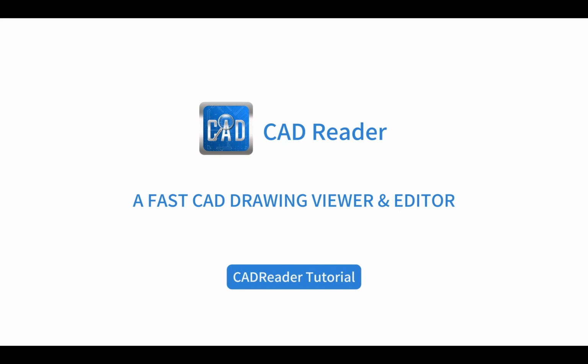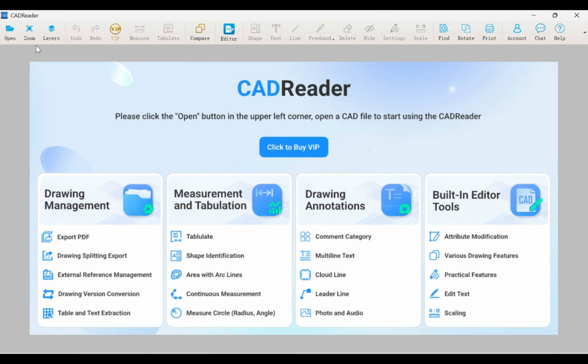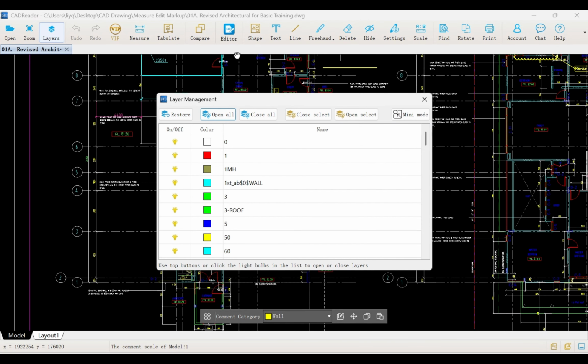In Lesson 5, we're going to introduce layer management in CADReader. This feature helps you to open and close selected layers, making complex drawings much easier to read. First, open a drawing in CADReader, then click on Layers in the toolbar.